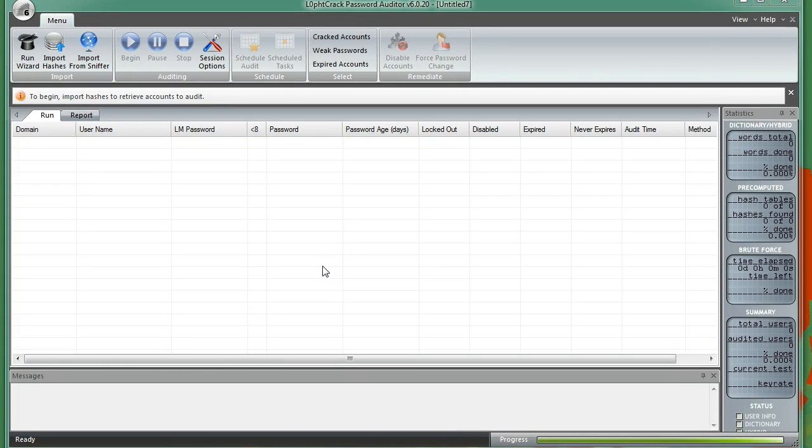Hi, this is Jason. I'll be taking you through L0phtcrack. It's a password auditor tool. So you'll see that this is the tool, and it all looks kind of complicated because there's a lot going on, but it's actually pretty simple to use. And in this particular demo, we're just going to be using the wizard to see the basic functionality.